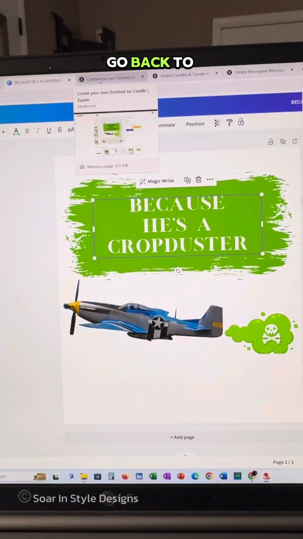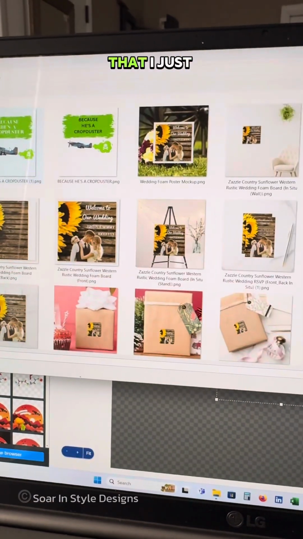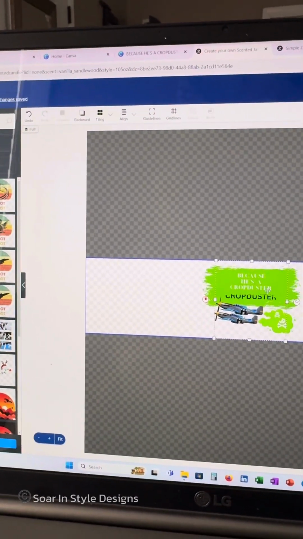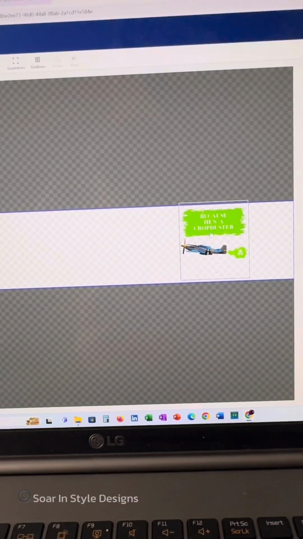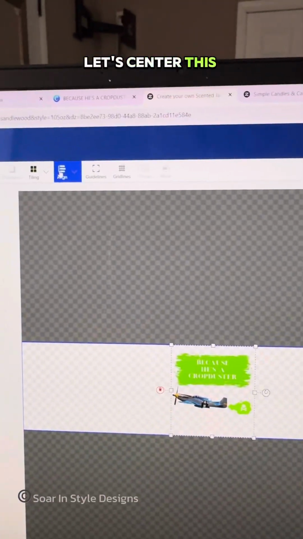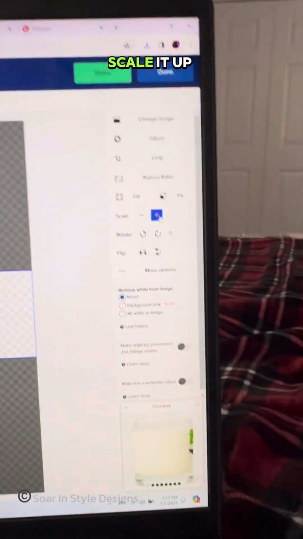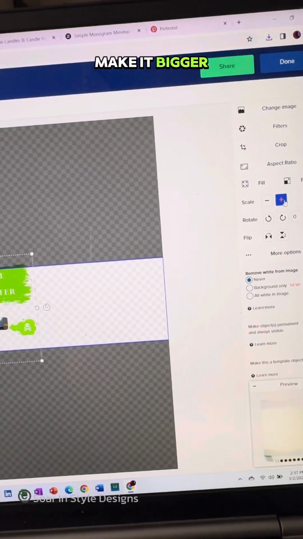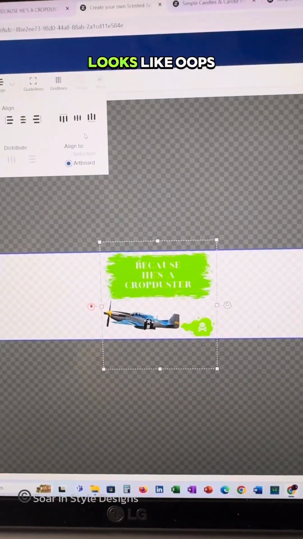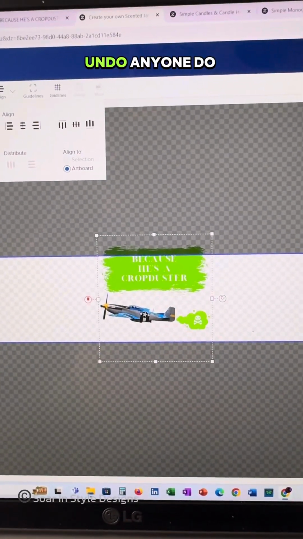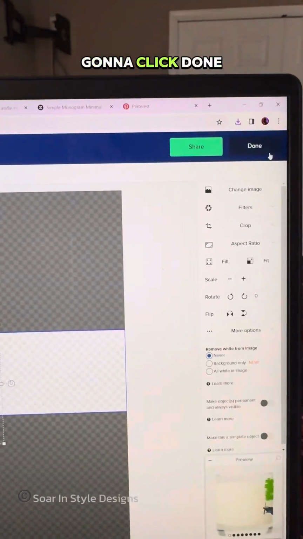Okay, so now I need to go back to Zazzle, edit this design, and I'm going to upload that image that I just redid. You had to remove the previous one, so let's remove that one. Let's center this, so go under Align, Center. And then let's scale it up, make it bigger. See what that looks like. Oops, undo. I didn't want to do that one, I wanted to do the other one. And now we're going to click Done.